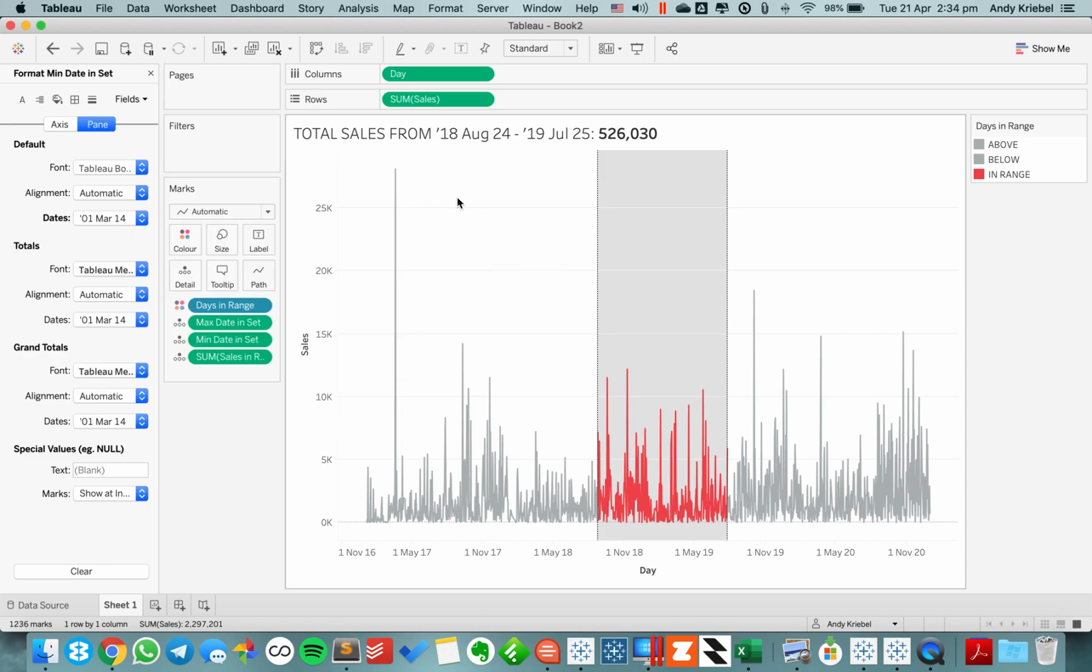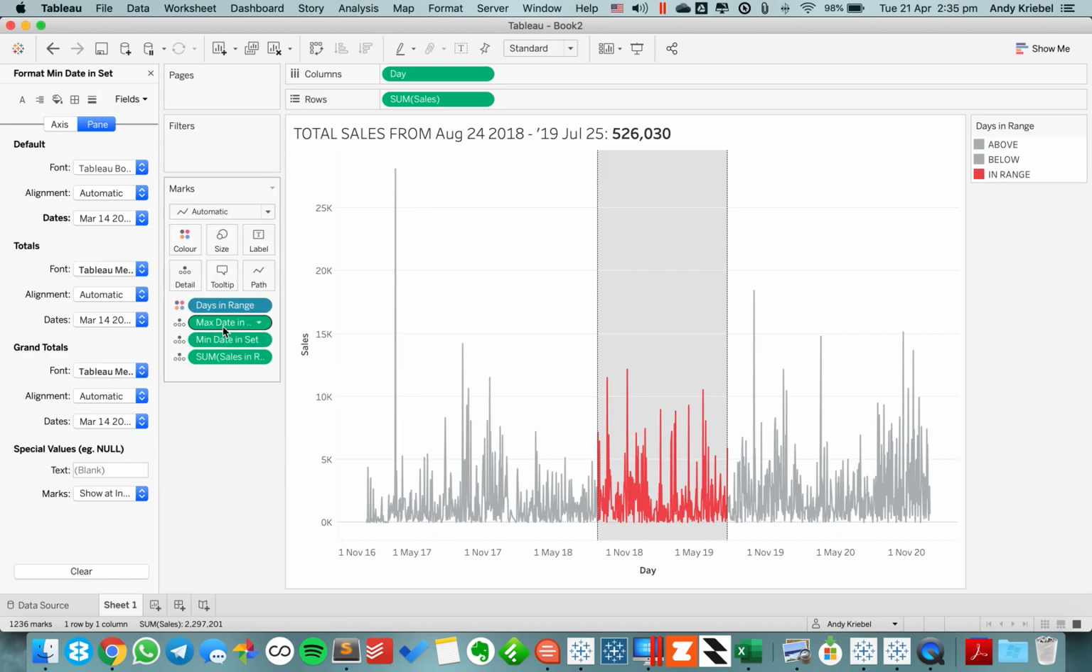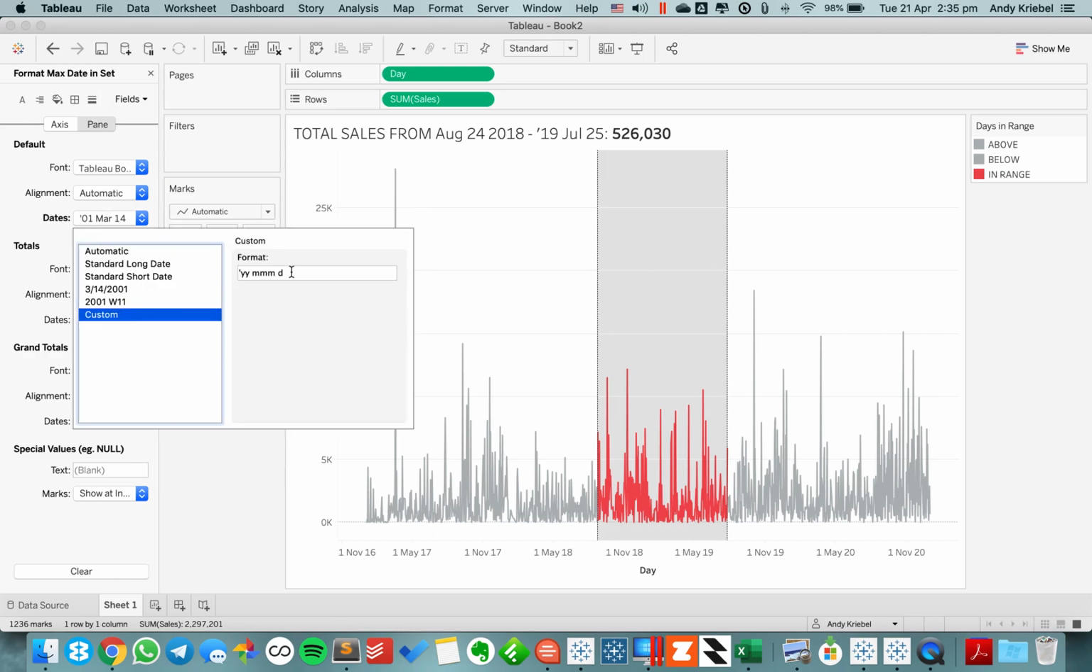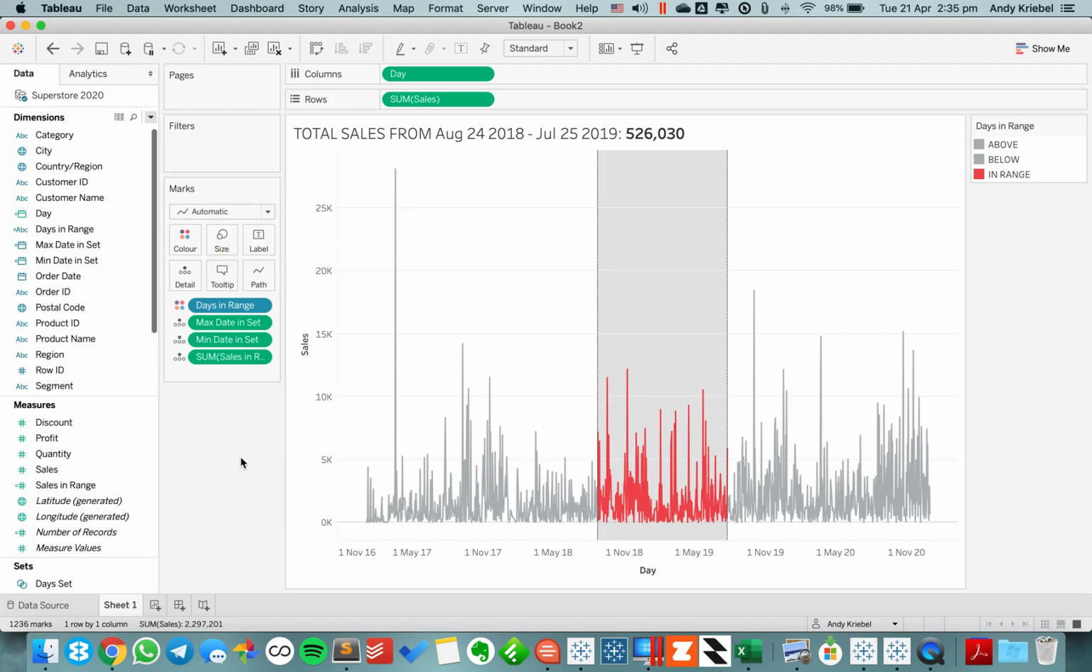So we're looking at sales from 2018. I don't like that format, so I'm going to change it around. And let's see, maybe I'll just make it, there we go. And let me change the max date as well. Okay, so now I can see my total sales from August 24th of 2018 to July 25th is 526,030. Okay, so that's it.